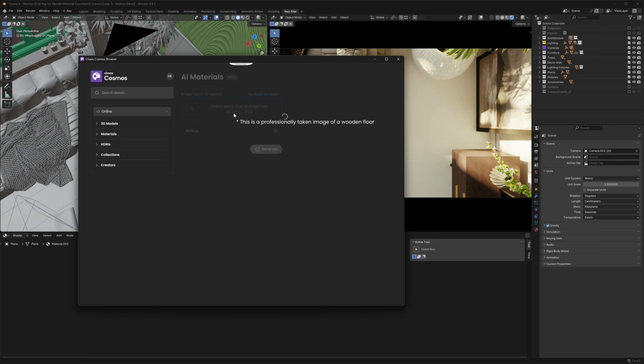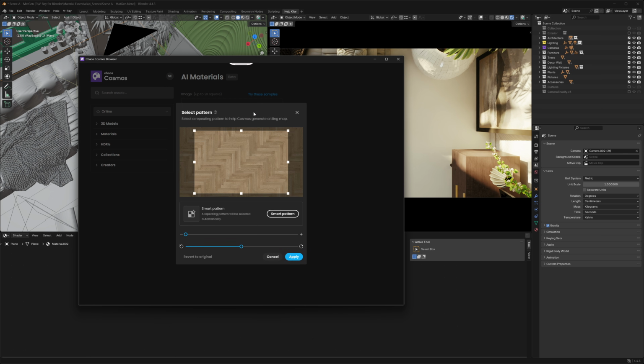So let's do that. And then let's also click on this pattern utility button, and we're going to generate a smart pattern by clicking on the smart pattern button. What this is going to do is select a repeating pattern for you automatically. You can at any point obviously also use these handles here to adjust the crop box yourself, right? Now, once you're happy with it, just hit apply.